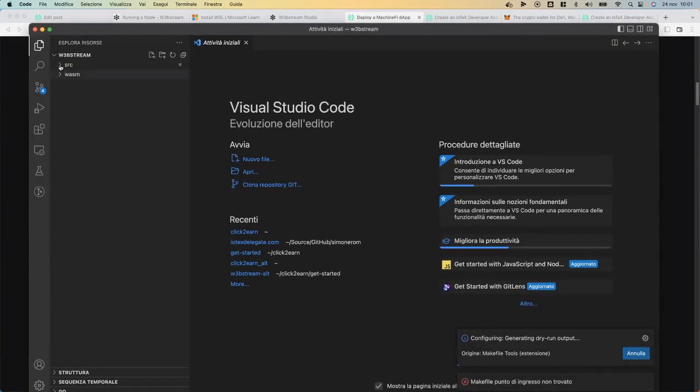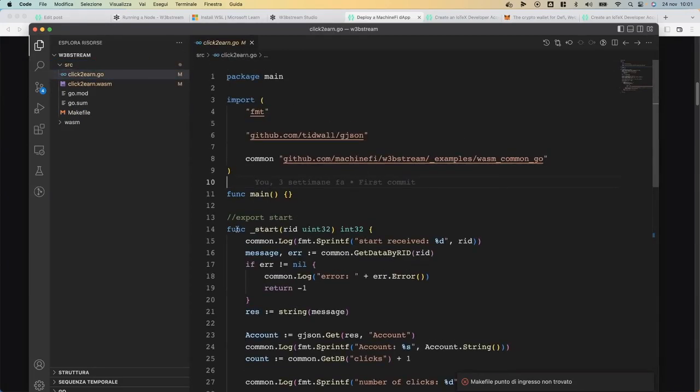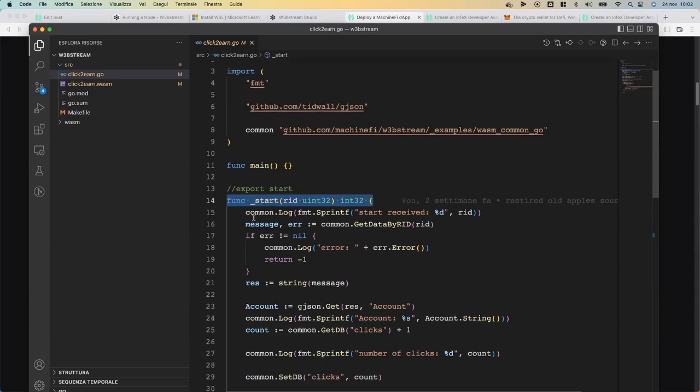In the source folder, I have the actual logic written in Golang, okay? And that's just this function that is called start, right? This is my logic for the WebStream node, but WebStream cannot run Golang, right? Because there are no Golang interpreters out there. So you have to compile this logic, and because WebStream uses a WebAssembly virtual machine, you have to compile this logic as a WebAssembly module. A WebAssembly module can be executed by a WebAssembly machine or virtual machine.